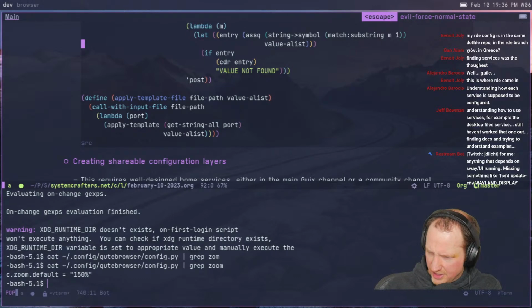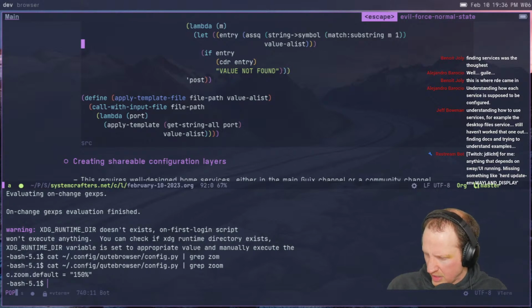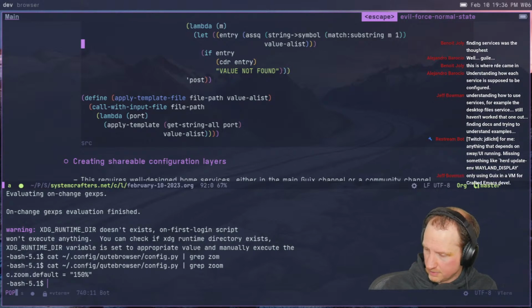Yele says, anything that depends on Sway UI running, missing something like herd update in Wayland display. Interesting. Okay. Jeff says, understanding how to use services, for example, the desktop file service, still haven't worked that one out. Finding docs and trying to understand examples. Only using Guix and a VM for crafted Emacs development.